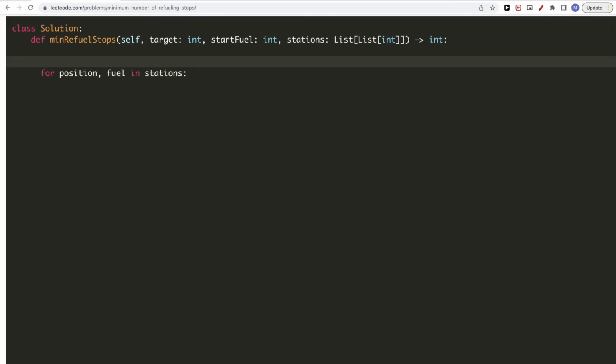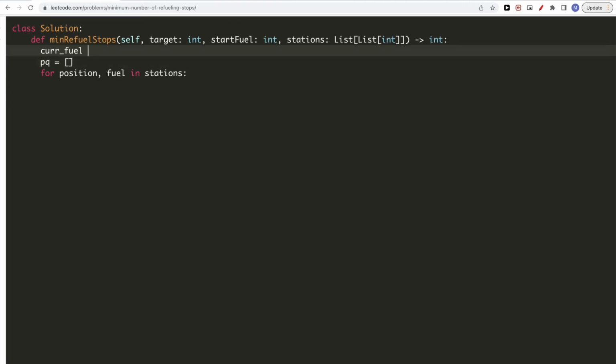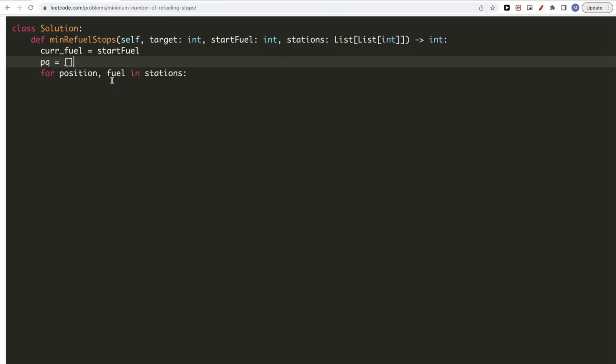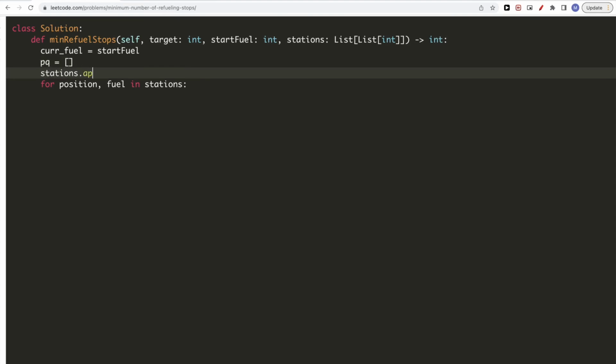And we need our priority queue that will store the stations we've seen so far in it. And then we need our current fuel, which starts out as equal to start fuel. And then we need to do one thing, because we want to reach target, right? And so to simplify our implementation, we want to add it to our stations, but it has 0 fuel, so let's just put it like that.